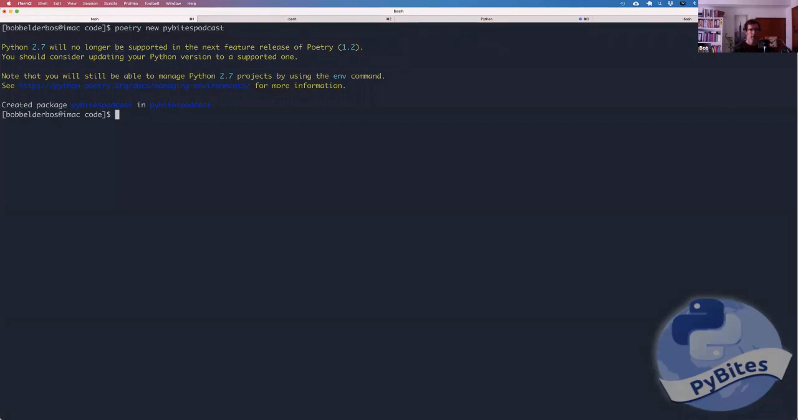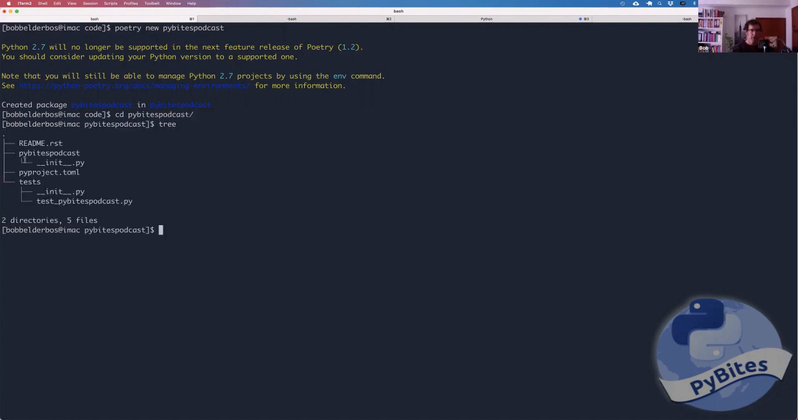And it's created a PyBytes podcast project folder, and inside of that, it made a PyBytes podcast package. It also added a README.rst, a TOML file, which I will discuss in a bit, and a test folder. And both the main package as well as the test folder are packages, thanks to Poetry adding init files. And it also made a test skeleton file.